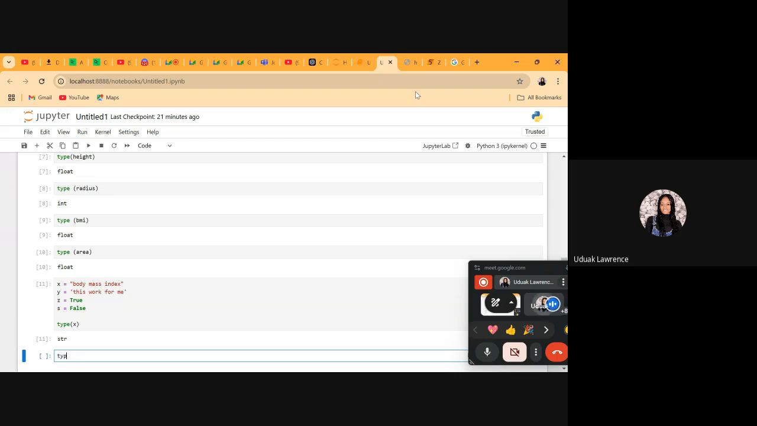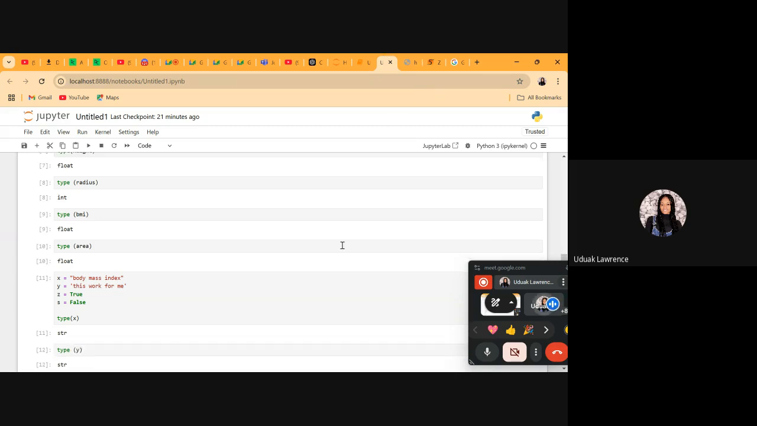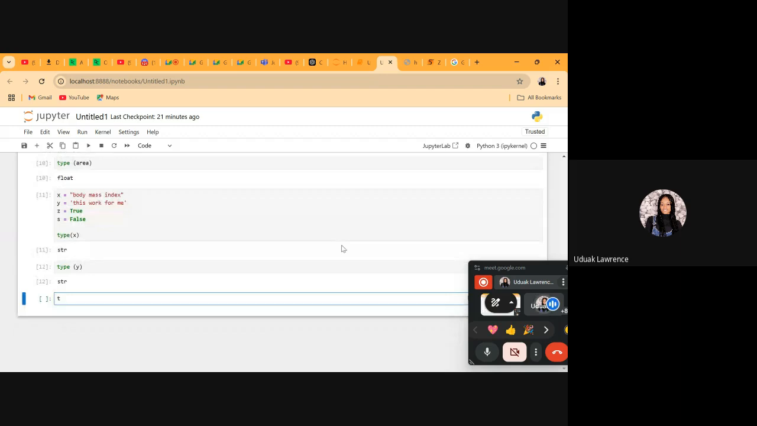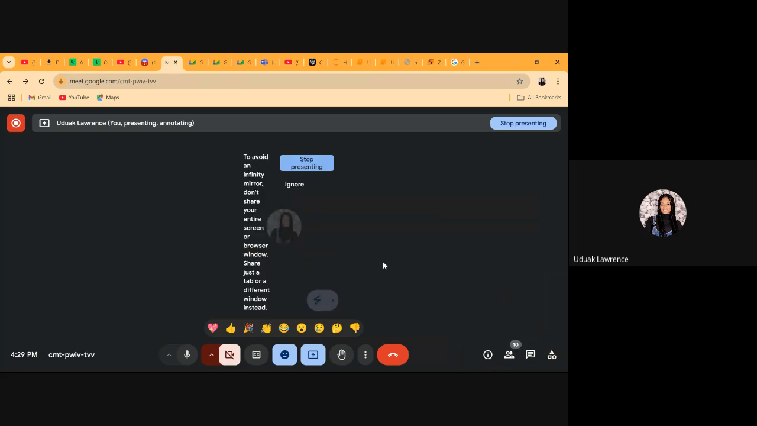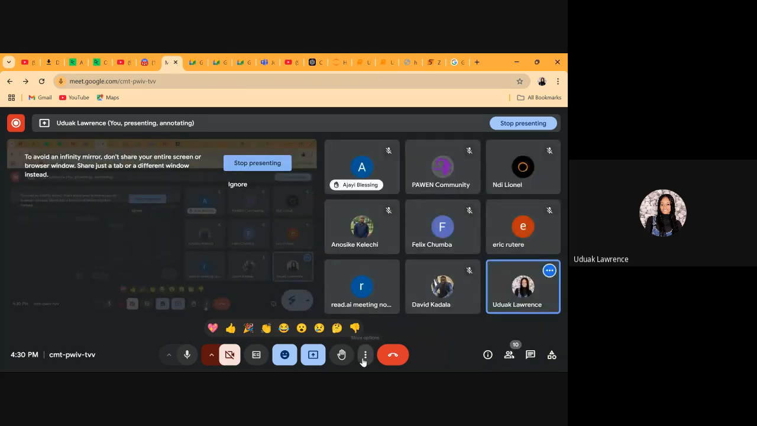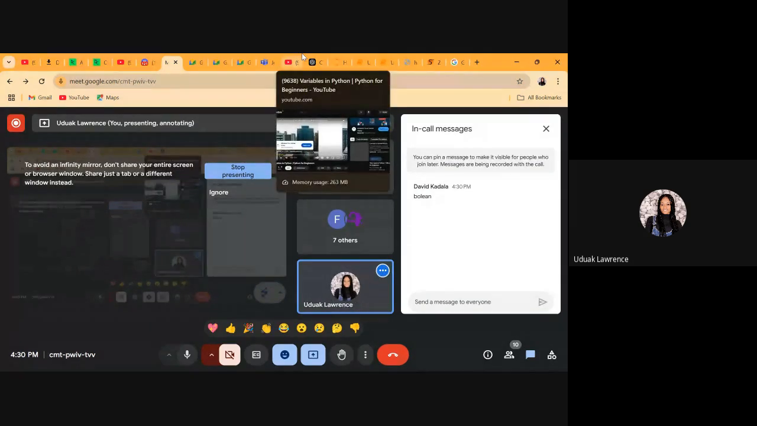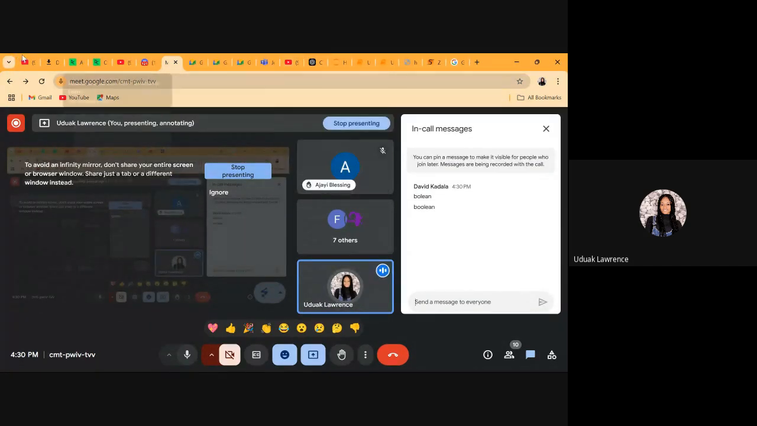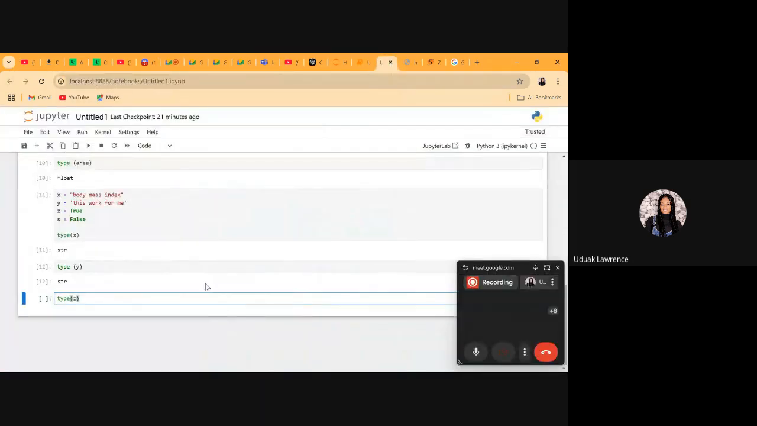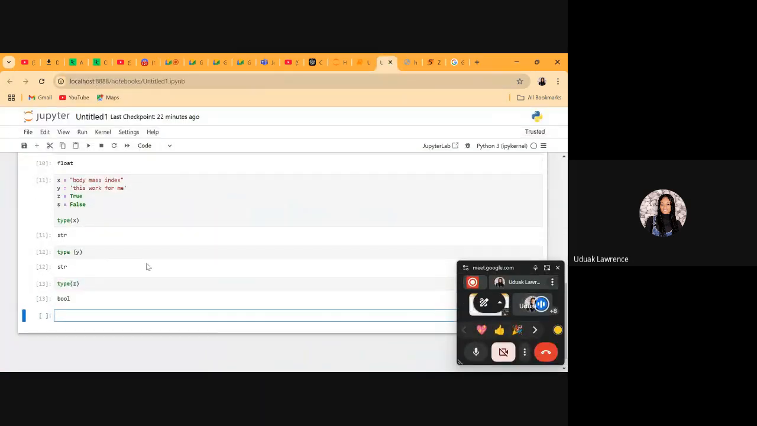So let's print type for y. That gives us a string. So let's print type for z. Can someone suggest what z will give us? Chat box, please. And we print type for z. Boolean. Yes, thank you. All right, that's a Boolean. Thank you very much, David.